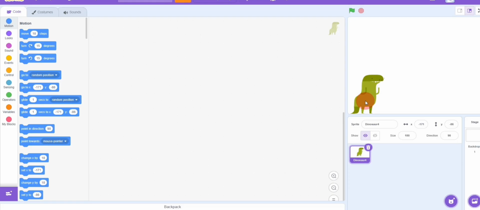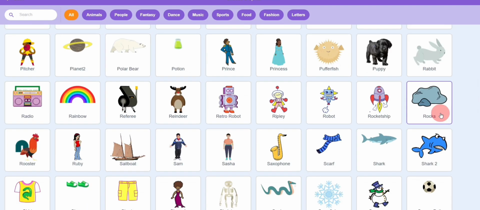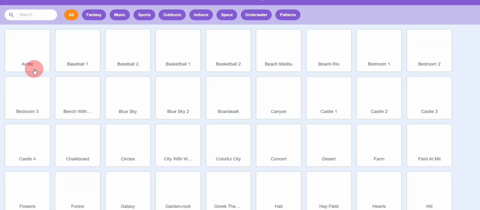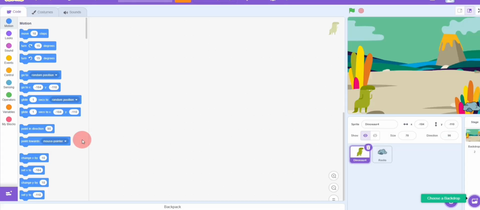Next, add an obstacle sprite like a rock or any sprite that you want. Again, click, choose a sprite and pick an obstacle. Finally, add a background. Select a jungle or Jurassic backdrop or whatever you want.